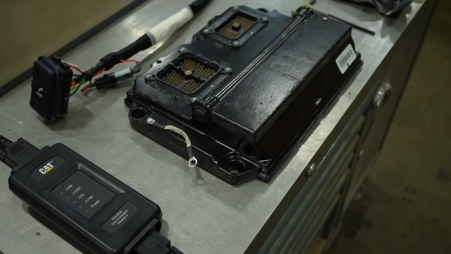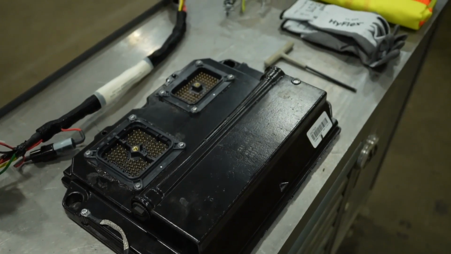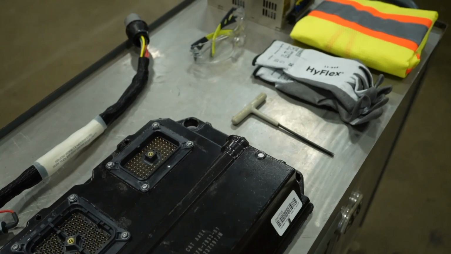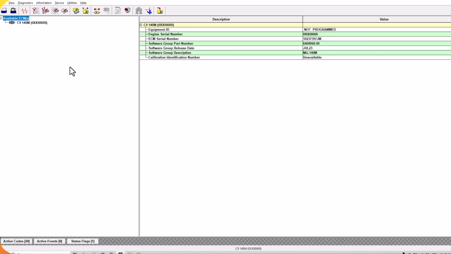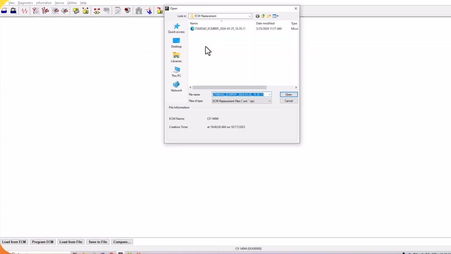Step 2. Use CAT ET to program the parameters obtained in Section 1, either from the copy configuration option or manually. Perform the following procedure. If the copy configuration procedure was successful, use the copy configuration ECM replacement function to load the configuration file into the ECM.